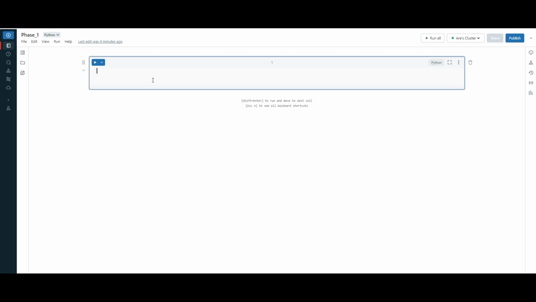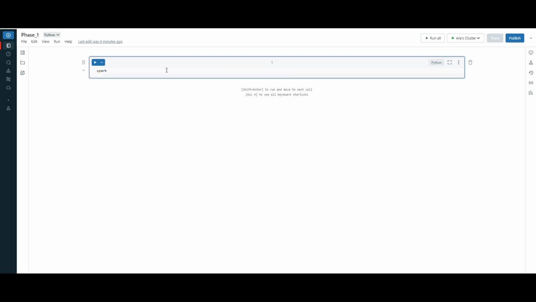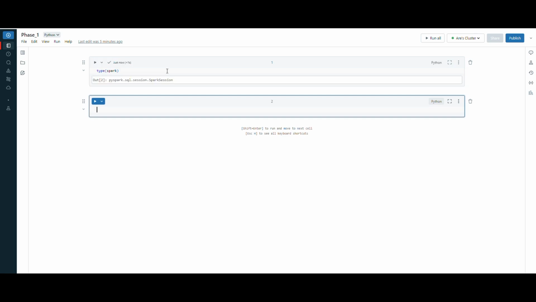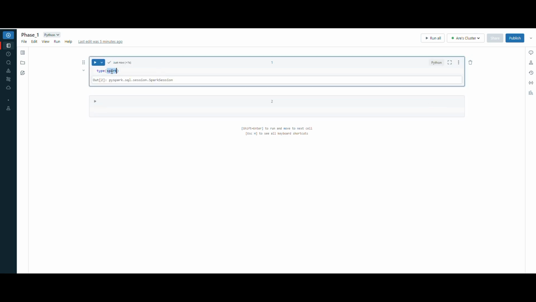Internally, this Databricks notebook creates a Spark session itself. So let's see spark. If you are a Python user, you should know what the type function returns if you use it on any object. Let's see what type gives. It says Spark is a SparkSession. It creates a Spark session.